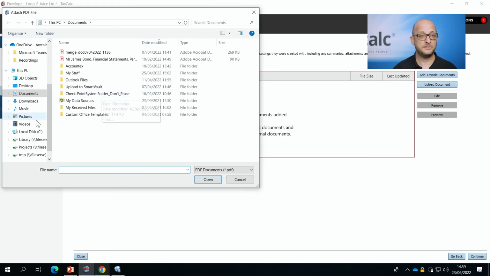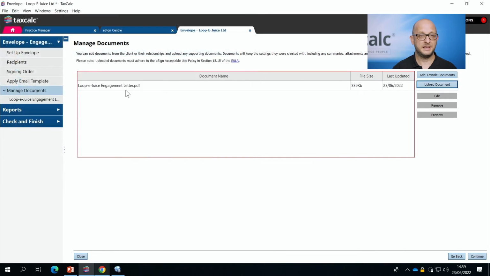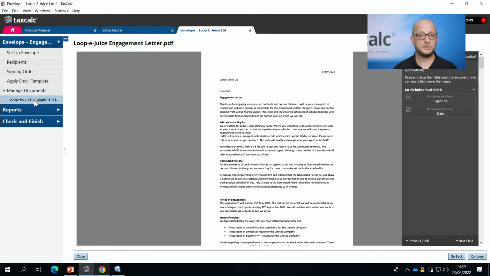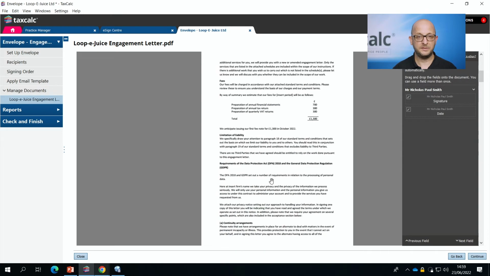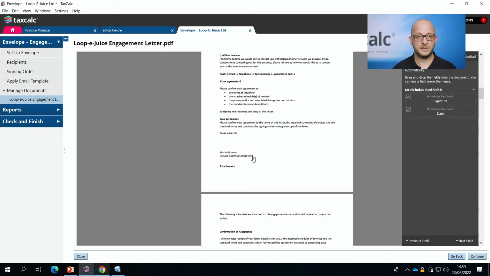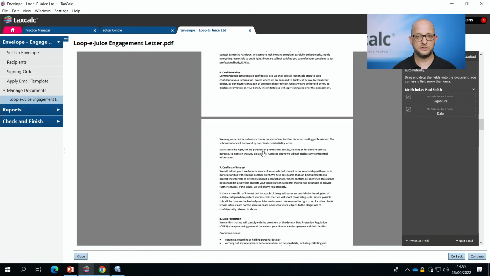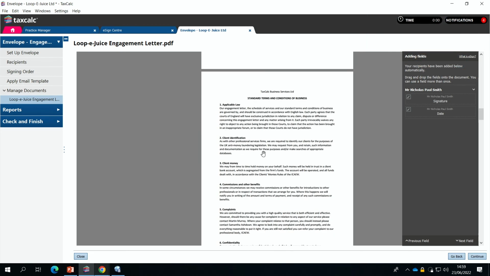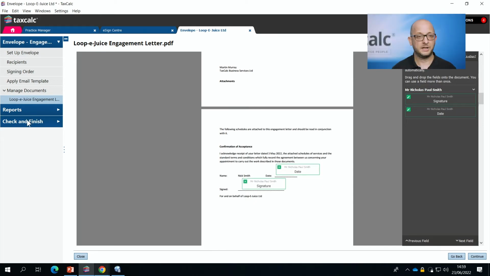So I mentioned previously that I had generated this, just for time purposes, just to make it a little bit quicker through the demonstration. So I've got my document, and I can see here, here's my engagement letter. So I've got my services and my fees. Scroll down, so here's where we're going to add the signing areas in a second, but you can see down here I've got my terms and conditions and so on within the same document. So this is going to go through to the client, but we want them to sign. So we're going to pop in the signing areas just quickly, so the signature and the date, and we're going to go down to check and finish.